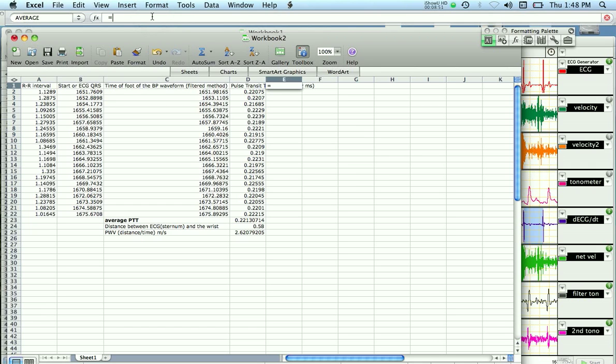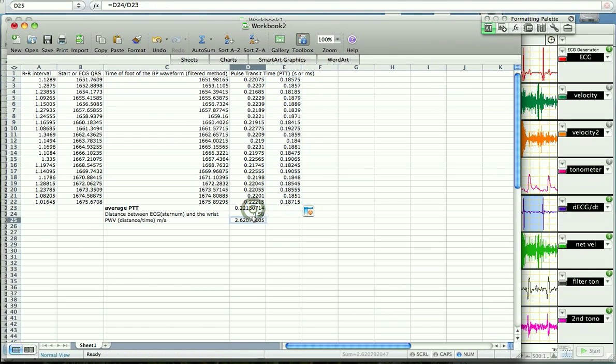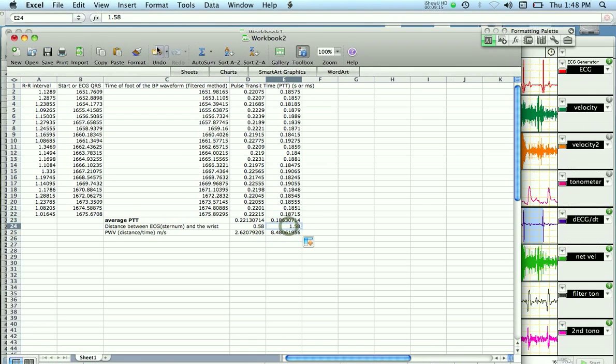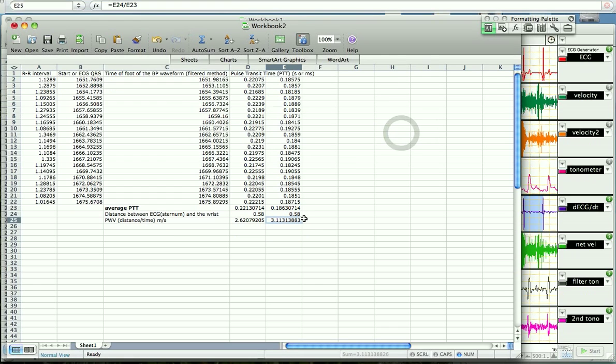So if I say equals, one column down, equals this minus 0.035, we get a corrected pulse transit time. And if we just highlight these values and drag them over one, and make sure that stays the same, we should see the corrected pulse wave velocity, which is 3.1 rather than 2.6 meters per second.